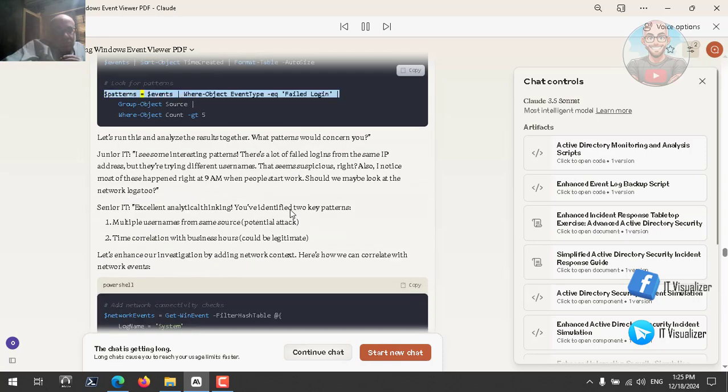# Look for patterns: $patterns = $events | Where-Object {$_.EventType -eq 'Failed login'} | Group-Object Source | Where-Object {$_.Count -gt 5}. Let's run this and analyze the results together. What patterns would concern you?